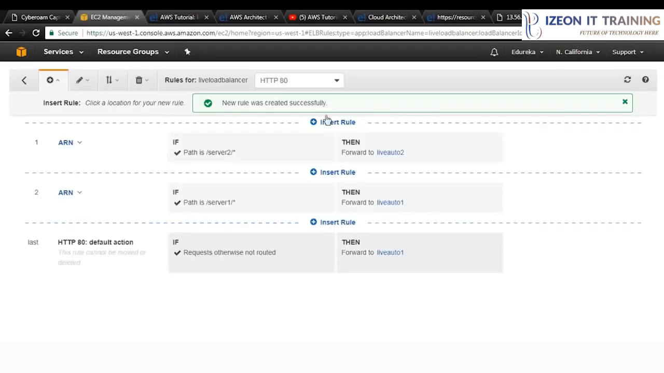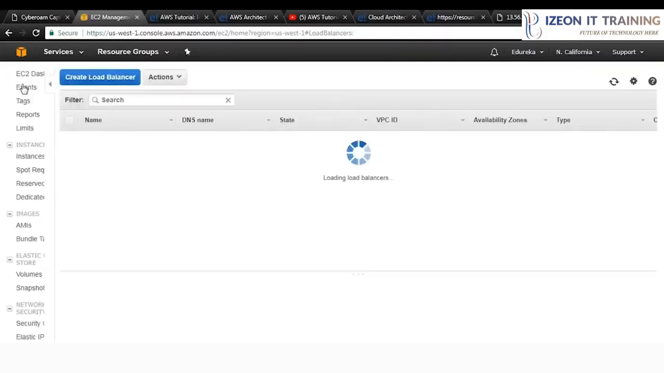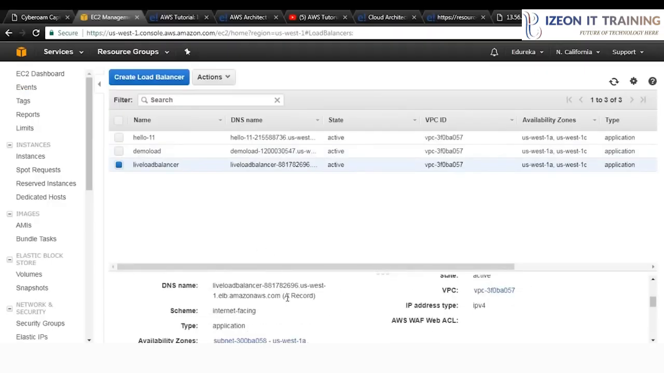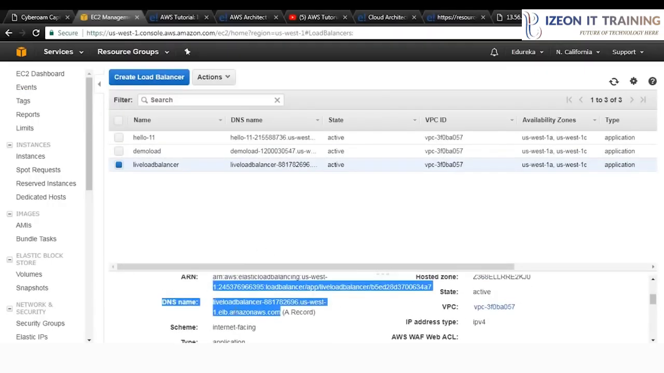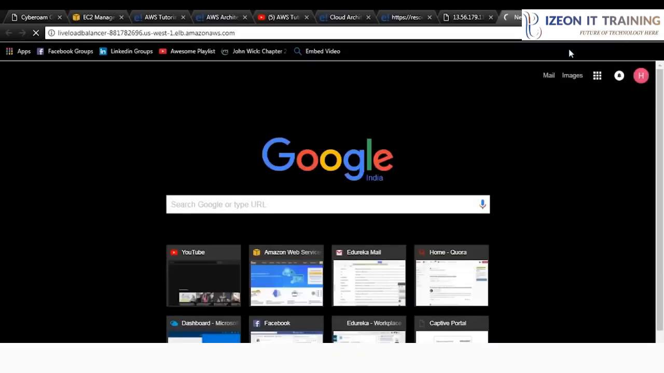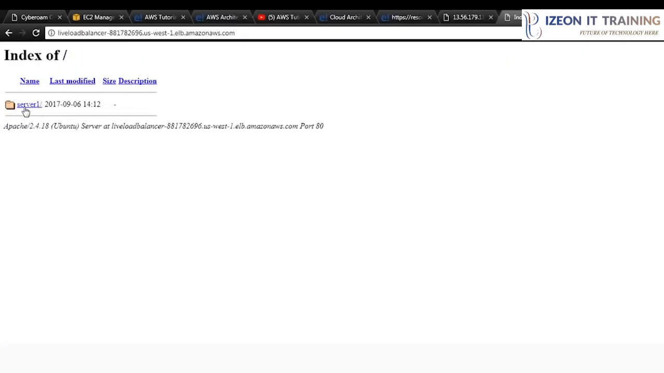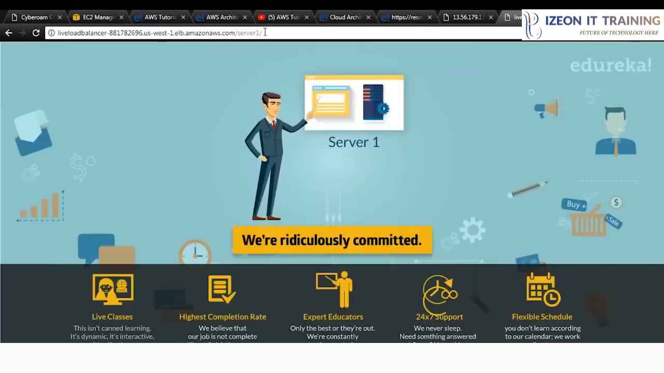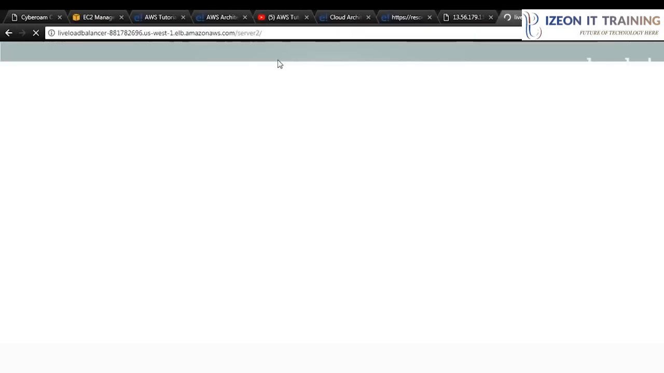And that is it, guys. Now my load balancer has saved its settings. Let's hope for the best and try executing it. So this is the link, guys, right? If you just type in this link, it will by default go to server 1, right? So if I go to this link, you can see it is going to server 1 as of now. But if I specify slash server 1, it will go to my server 1. And if I specify slash server 2, it will go to my second server.